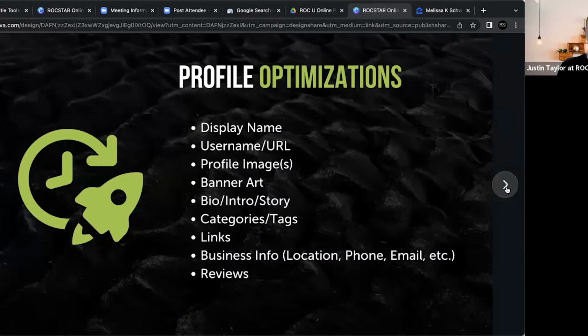Profile optimizations. Again, we talked about a lot of these, just recapping. So your display name, your username or URL, you want to make sure it's consistent. Profile images. Again, I recommend it actually being a photo of you. It doesn't just have to be you. Maybe it's you and a client, or if you have a team, it's you and your team. You know, whatever the reason is. But I would highly recommend having an actual photo of you as opposed to like a logo or a local photo or something like that.